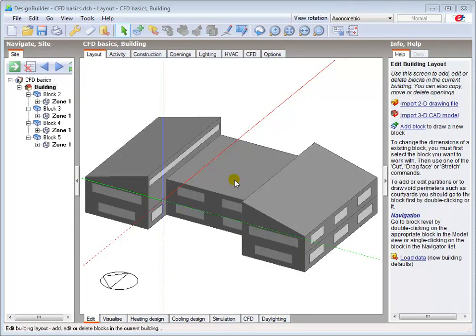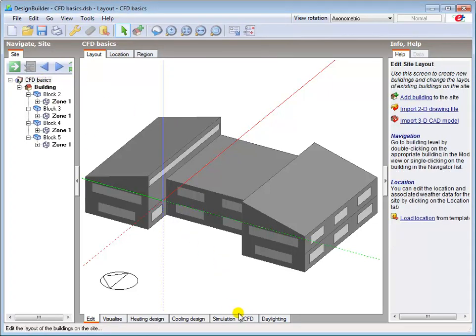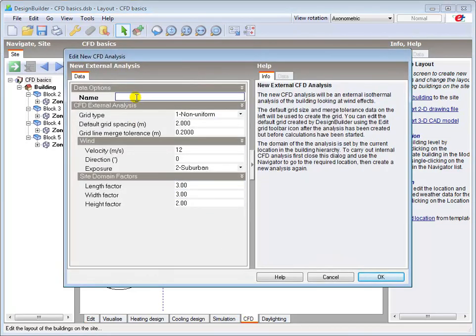To undertake external CFD analysis, we must be at site level. So I select that before clicking on the CFD tab, which produces the new external analysis dialog. External analyses are simpler than internal ones, as you don't need to define any internal boundary conditions. Also, they're isothermal and take account principally of only velocity and pressure. Each Designbuilder project can have one or more CFD analyses, and each CFD analysis can be a different set of results for a different variation on the model. I'll call this analysis tutorial.